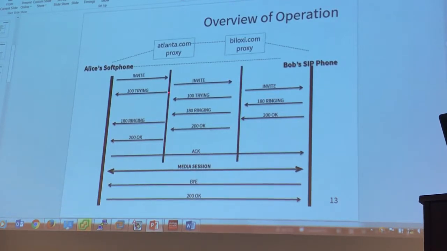In the meantime, there are some provisional messages going back to Alice, right? 100 Trying, and also going back to the Atlanta.com proxy server. Now you know those are provisional messages because they start with one. There's another provisional message, 180 Ringing, when Bob's phone starts to ring, and that goes all the way back to Alice so that Alice is listening to a ringback tone.